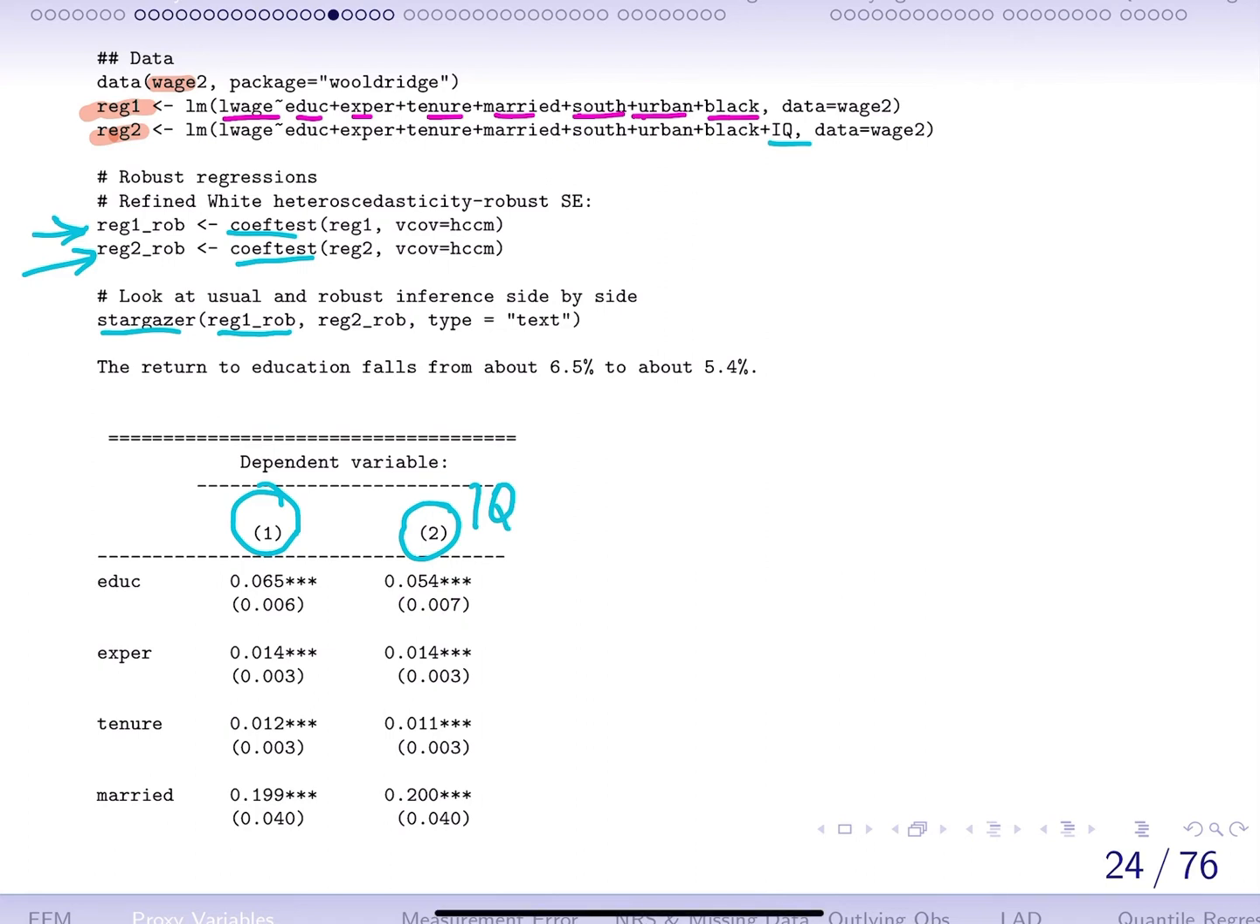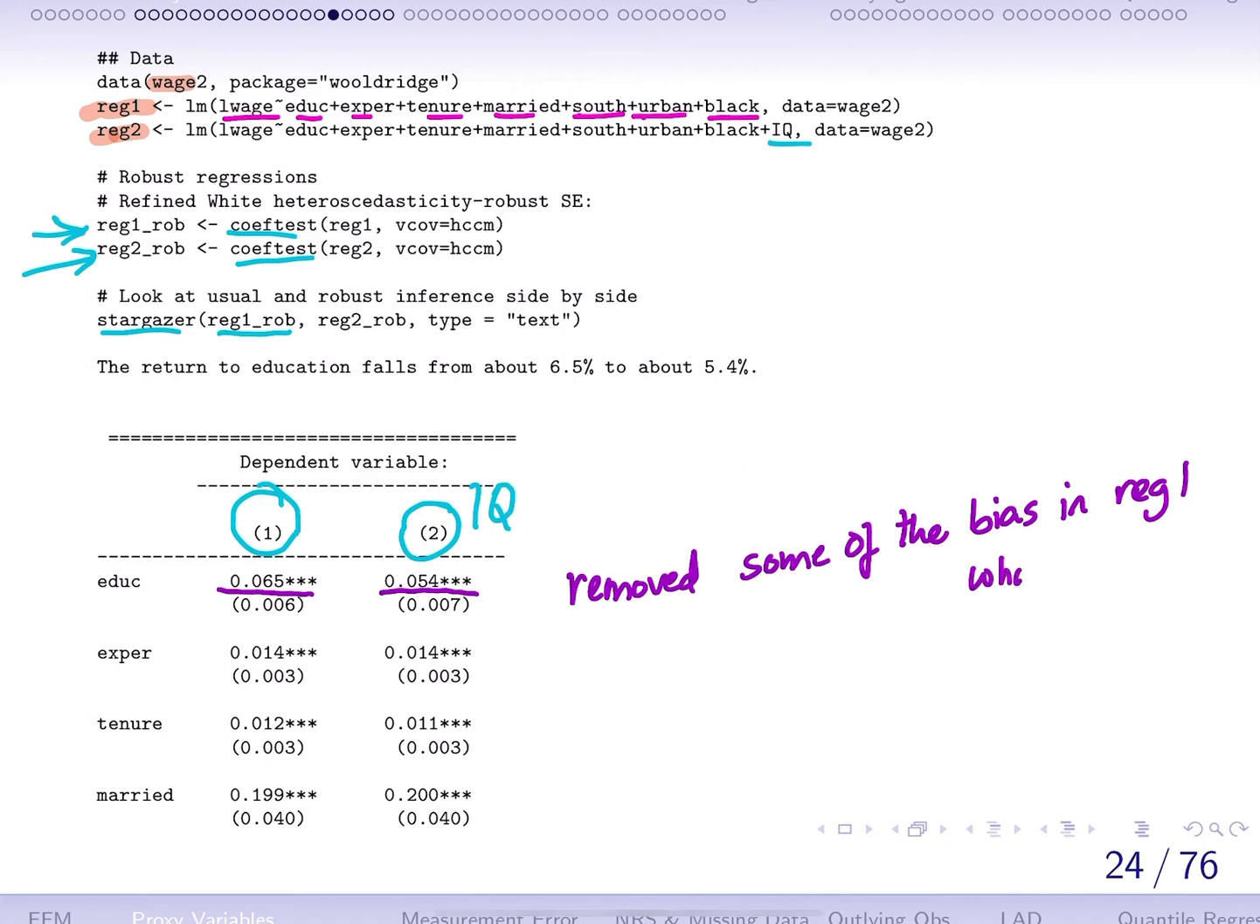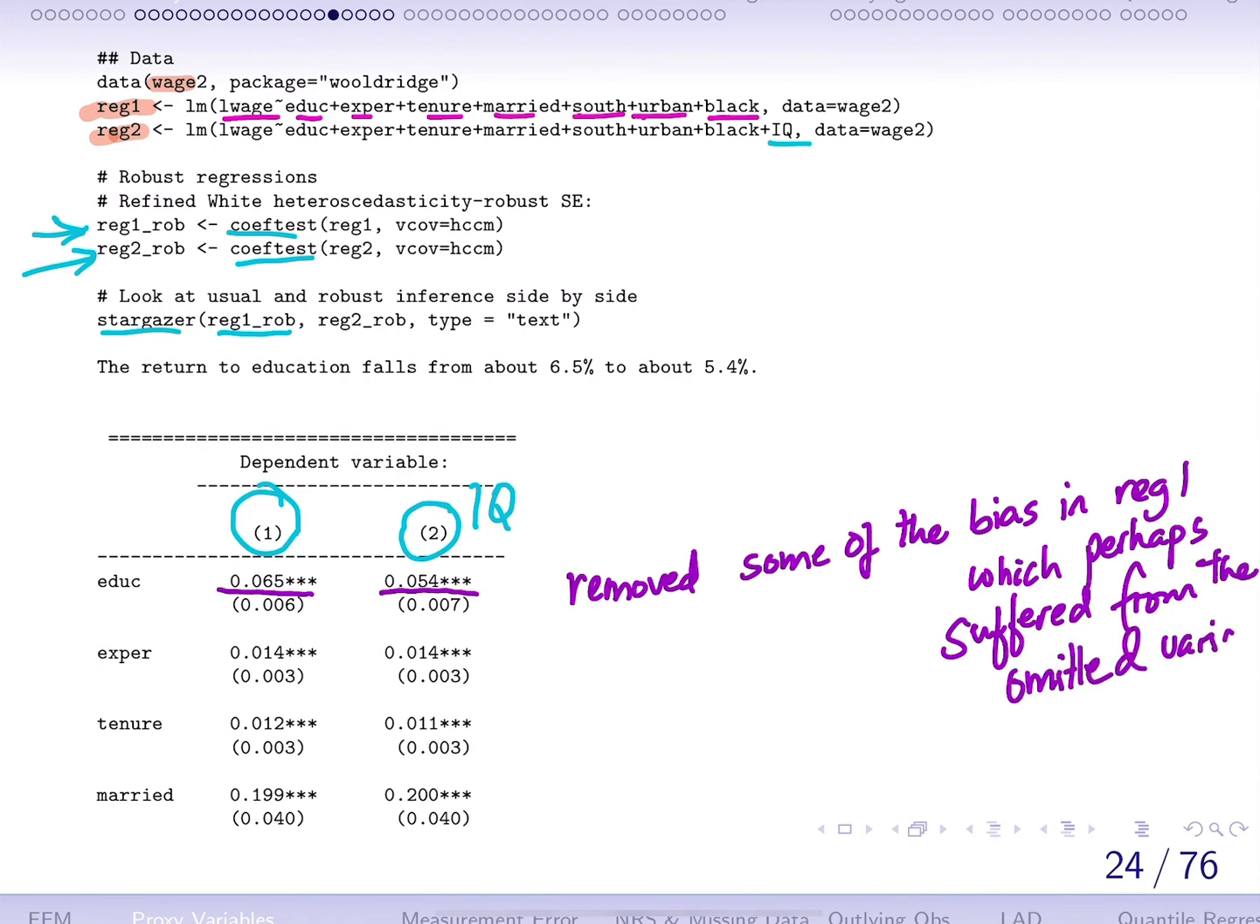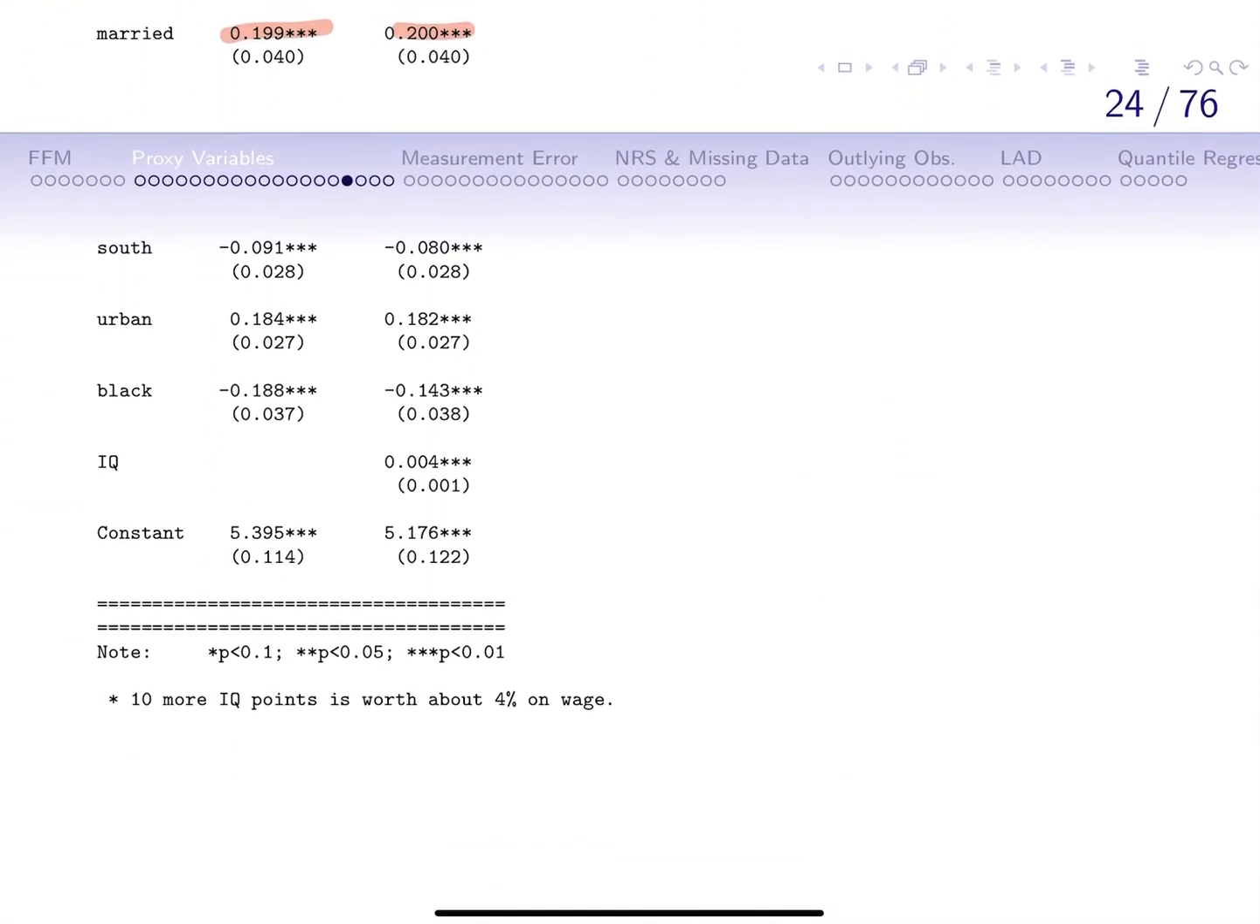Notice right off the bat that the returns to education were 6.5% in the first regression and are 5.4% in the second. So we have perhaps successfully removed some of the bias in regression 1, which perhaps suffered from the omitted variables problem. We also notice that nothing is really happening to the coefficient on experience, not much on tenure either, or on marital status, but the returns to education significantly changed. And you can look at some of the other variables.